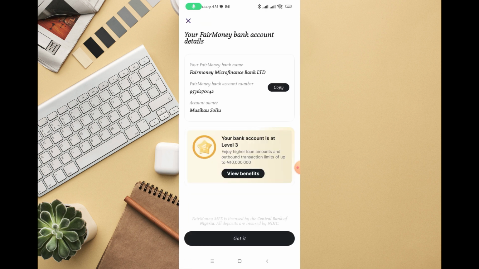On this page right here, you can see your Fairmoney bank account number, your account owner, and the bank name. Then you see your bank account is at level 3, so we literally don't need that. You're going to copy your account number, then go to the bank you want to send money from to your Fairmoney account. Let's say I want to send money from my Opay account, for example.